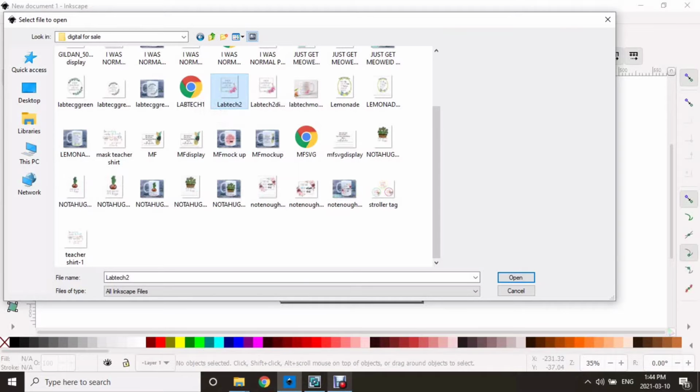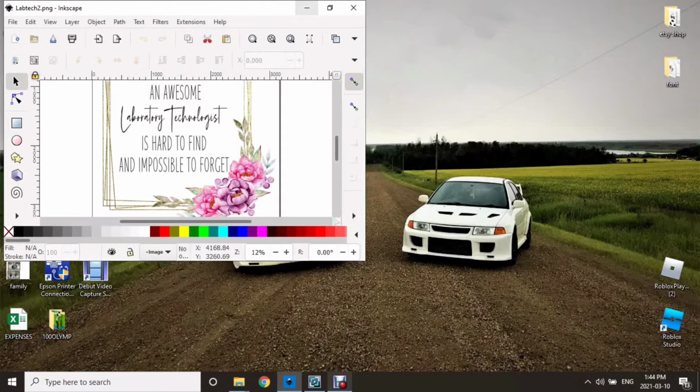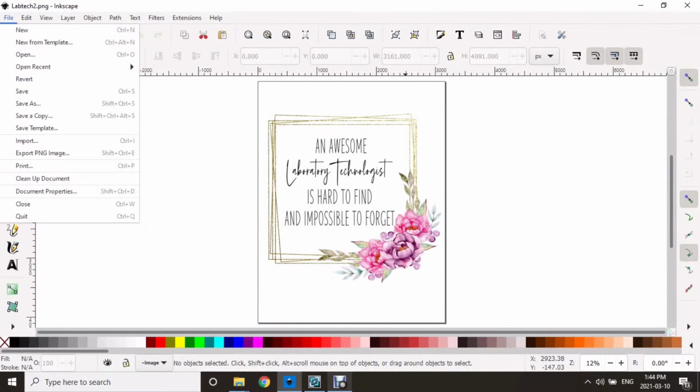Then we're going to resize it. I will be printing on a 8.5 by 11 letter size. So you go to Document Properties. It's under the file. Then change the size to US letter.